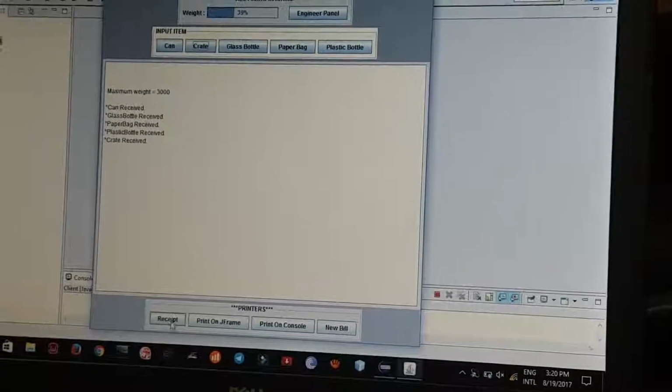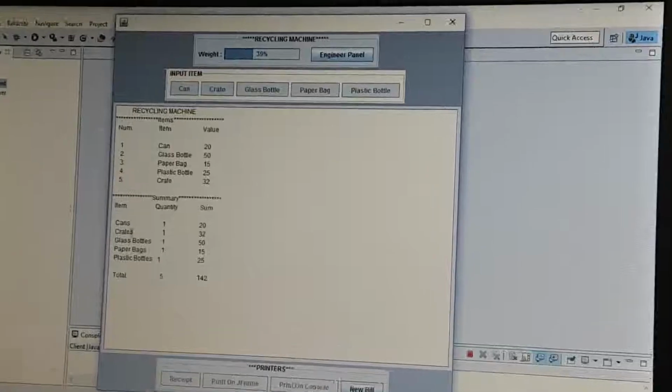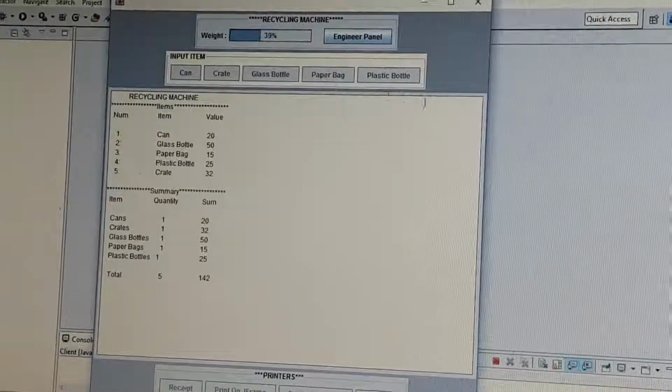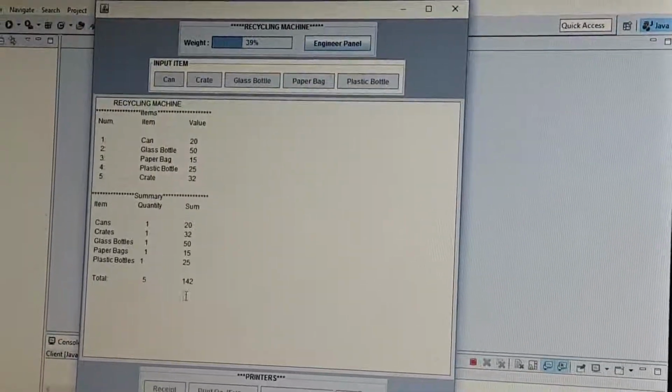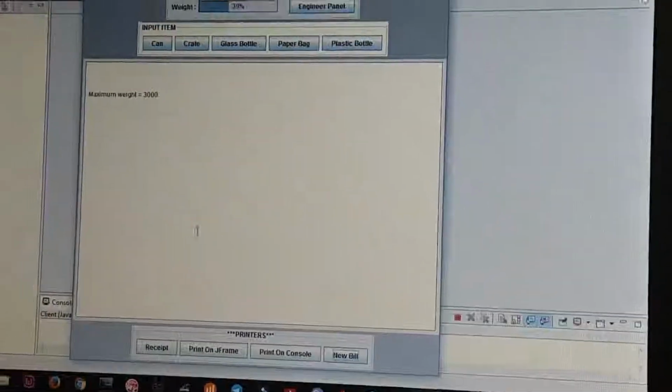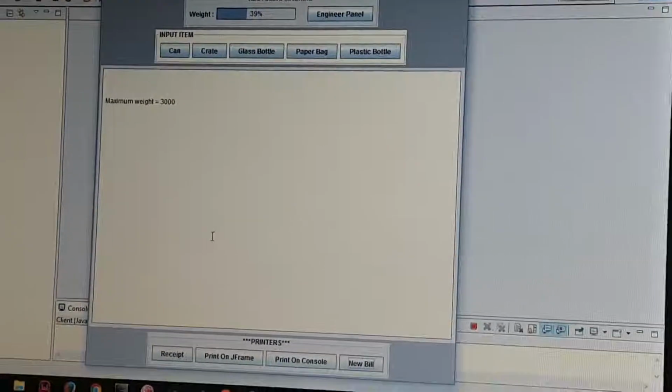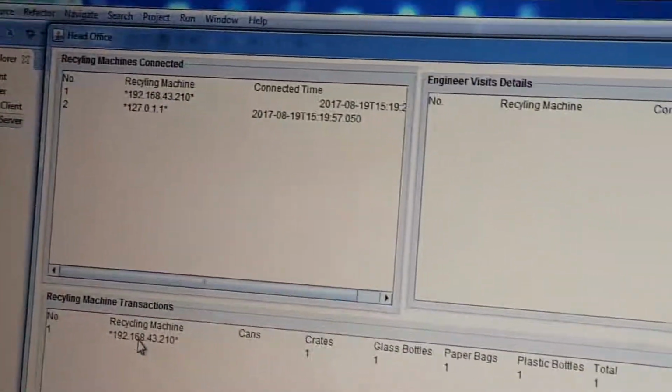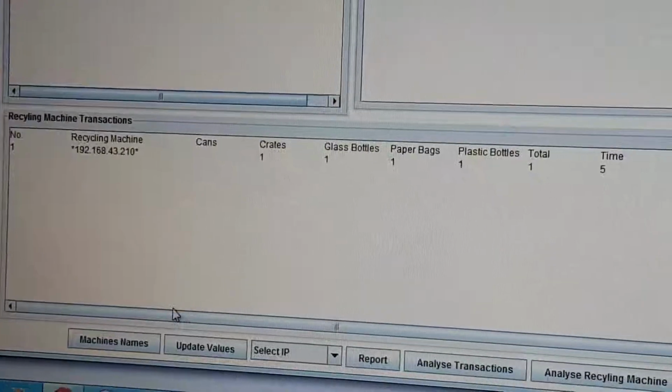So after you click receipt, it will show you a summary here. Then after that, all these buttons get disabled. So in order to get a different receipt, you have to click this new bill to get a new interface. When you click receipt, it will send the receipt to the server, where you can see it.